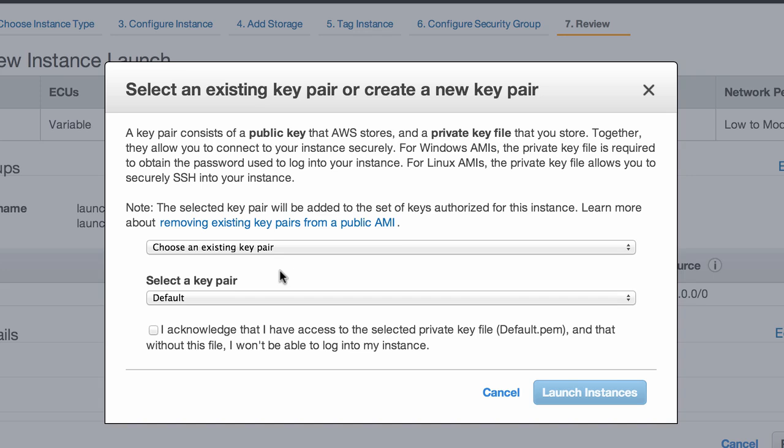When it spins up this AMI, this instance, it's going to set the default administrator password, and you're going to need that to log into the machine. Well, the default administrator password is actually encrypted with that key pair that we created at the beginning. So I want to select my default key pair, and I'll acknowledge that.